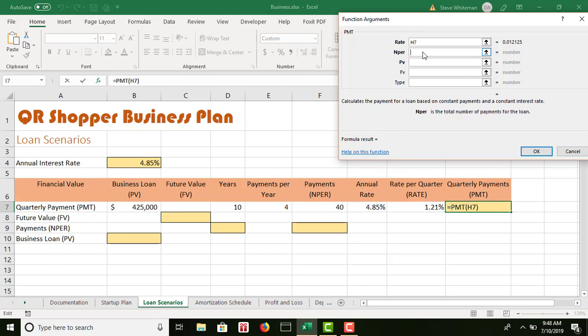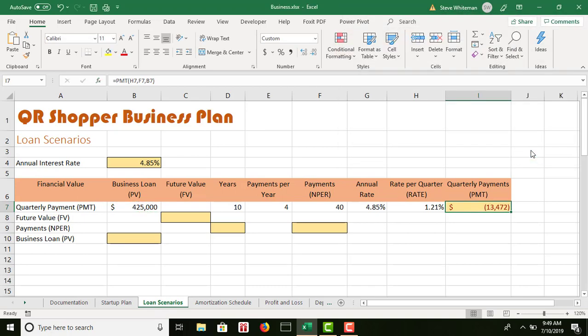The NPER then is F7, and the PV, present value of the loan, is $425,000, which is B7. I click OK, and there's my answer. And leave it as a negative number, because that's coming out of our pockets, so that's a negative. So $13,472 is my answer in I7. So once we calculated the pieces here, doing the PMT function was relatively easy because we just followed the parentheses in row 6 there to help us with that.